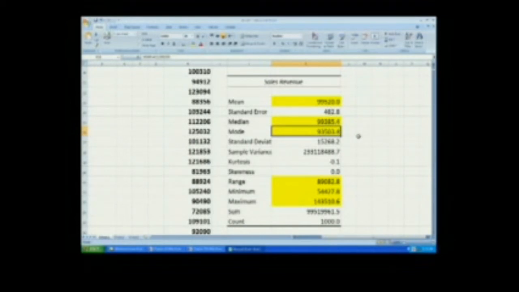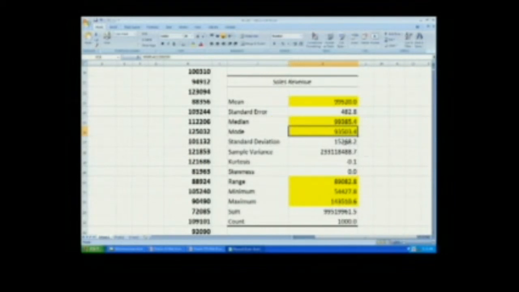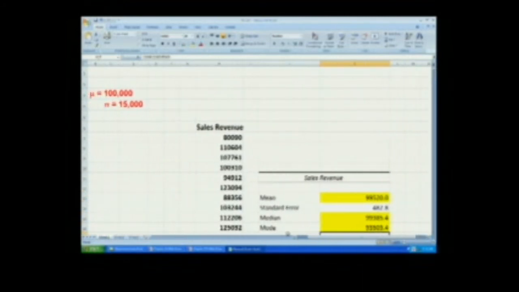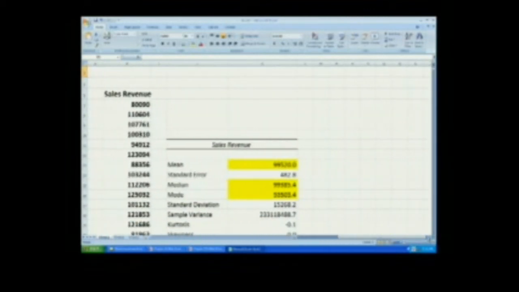And that's a good indication that what we are actually generating is a normal distribution, because in a normal distribution, the mean, the median, and the mode will be the same. Also notice that our standard deviation is about 15,000. It's 15,268. And keep in mind that that was one of the 2 parameters that we have to insert in the Excel data analysis. So the mean was satisfied as almost 100,000, and the standard deviation was satisfied, and we should not be surprised because that is how we generated the data.